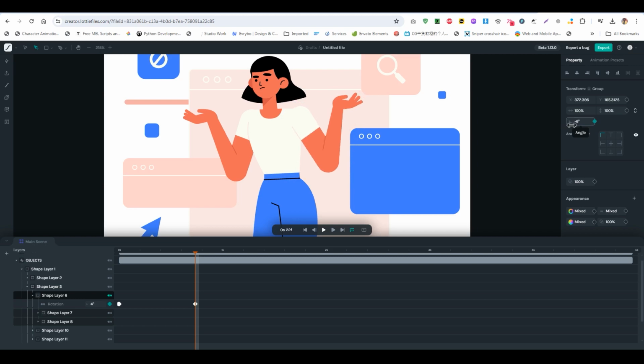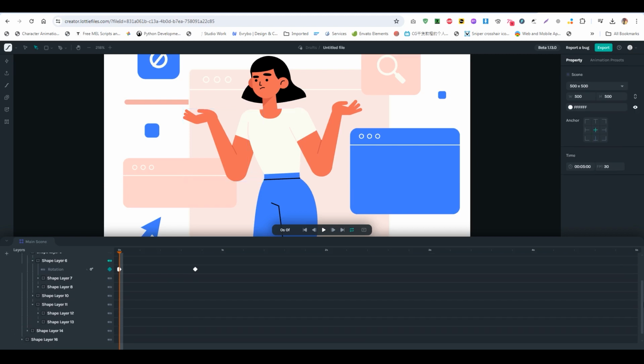Keep in mind that you shouldn't animate all elements simultaneously. Maintain an offset to create more natural and dynamic movement. Always remember that joints move in a hierarchical order. For example, when animating an arm, start with the shoulder, followed by the forearm, and then the fingers.